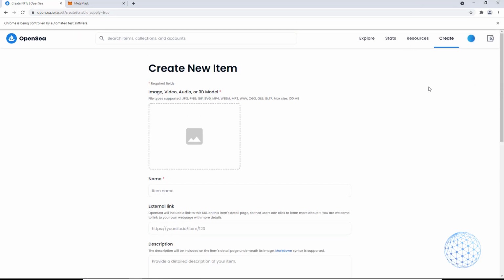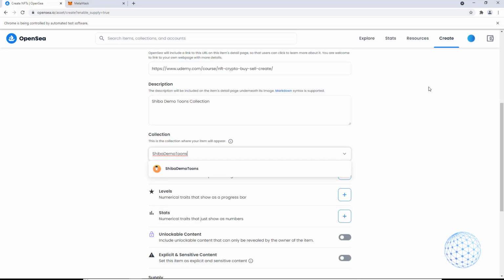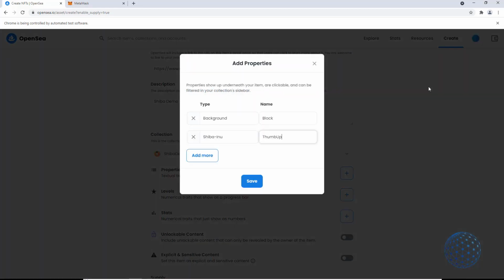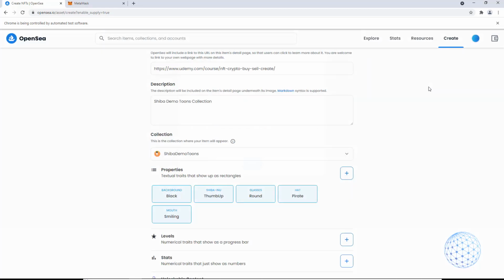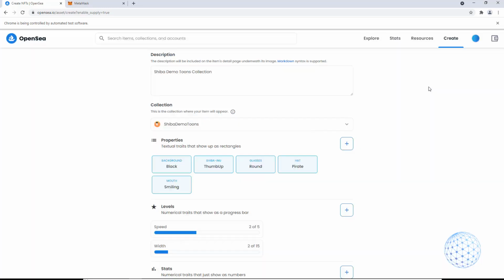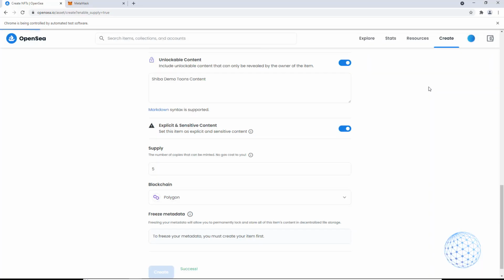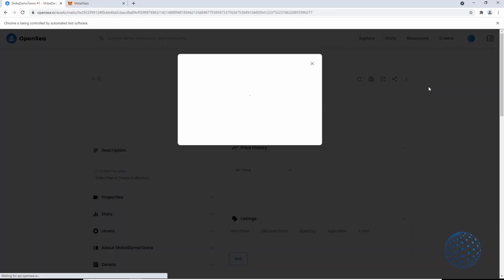So now it starts uploading the first NFT automatically. It uploaded the picture, it will write the name, the external link, the description, it will select the collection as well, and it will write all the properties that we have selected, as well as the levels and the stats. It will drop as well the unlockable content, we'll choose the blockchain, and the supply will be 5, and it will hit create. And so far we have created the NFT.